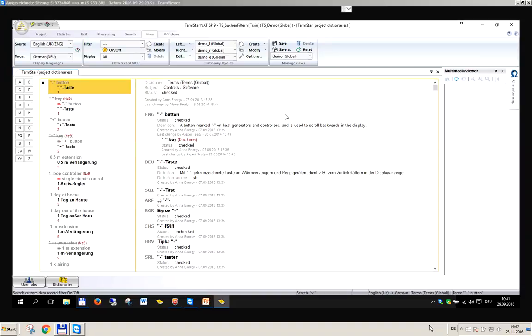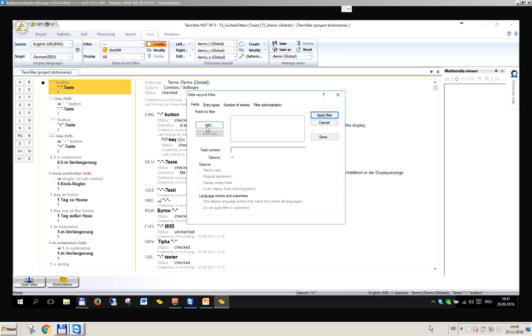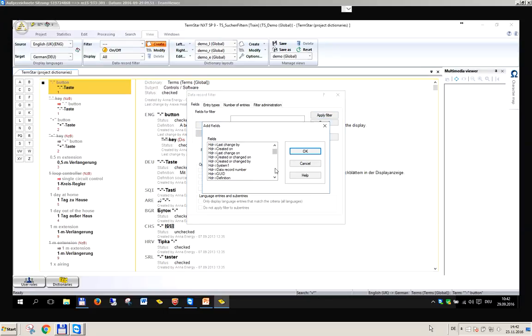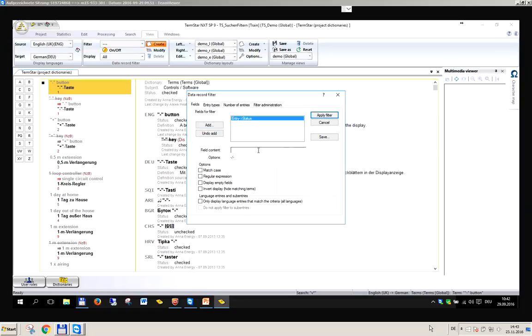Now we want to find out whether any of the entries do not have the status checked. Okay, so we filter for the entry field status. As a field content, we enter checked and we invert it, meaning not checked, by using the option invert display, hide matching terms. Okay, so we want to find out if there are any English terms that do not have the status checked. To do so, we define the search in such a way as you see now. Okay, we apply the filter.